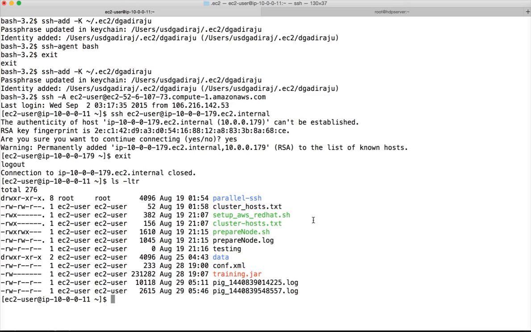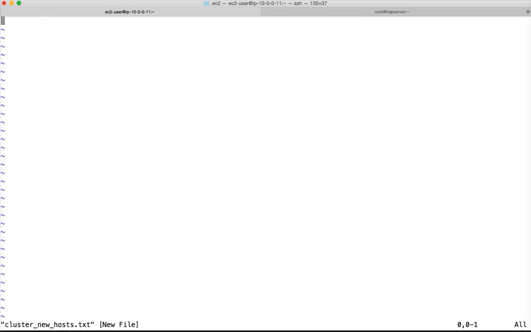So here we will use parallel SSH to set this up. So let me create a new cluster hosts file. So vi cluster-new-host.txt and enter the IP address, the private IP address of that, 179.ec2.internal.